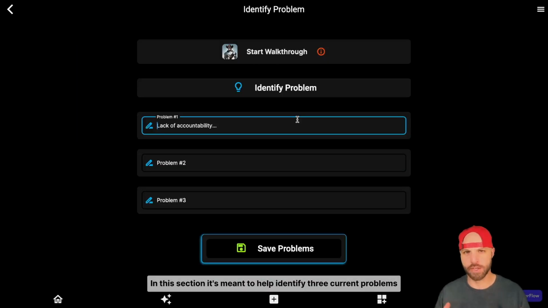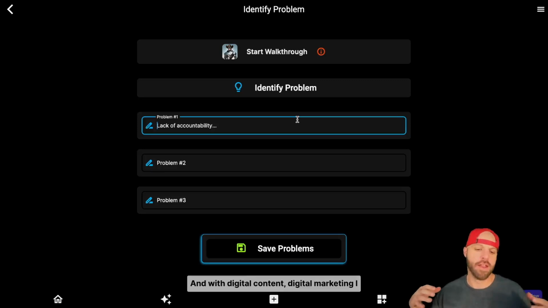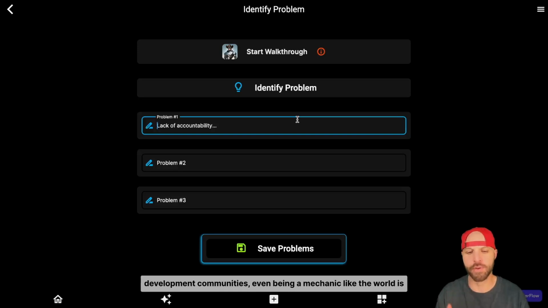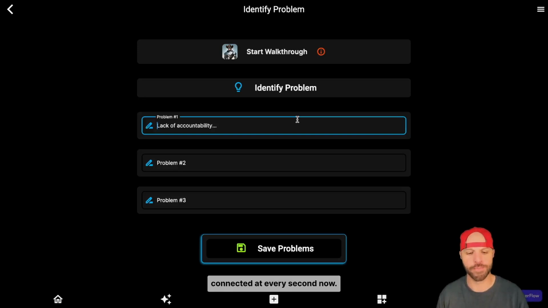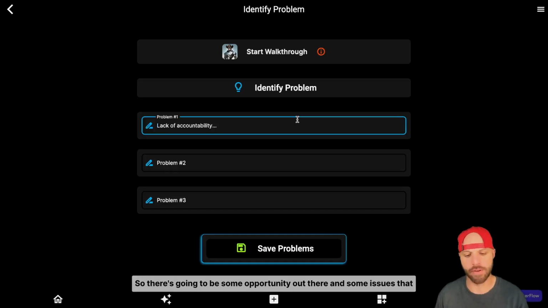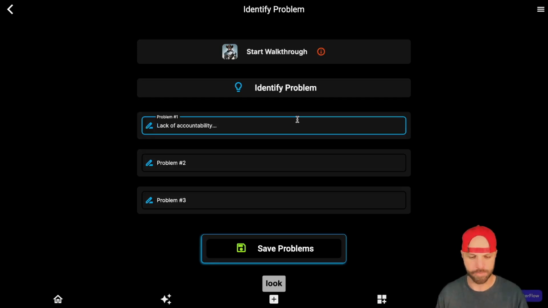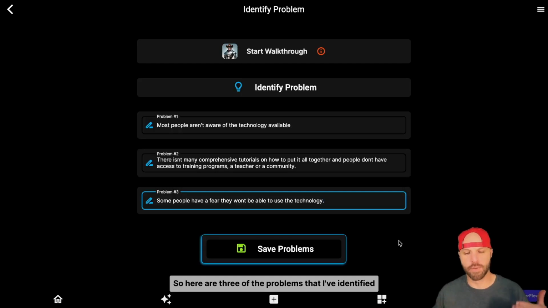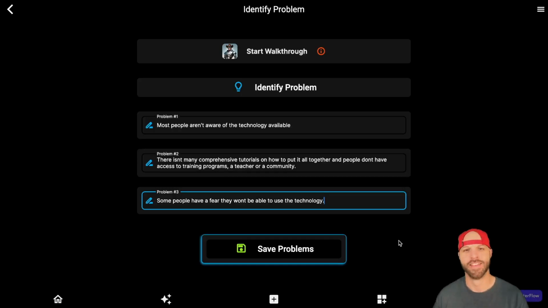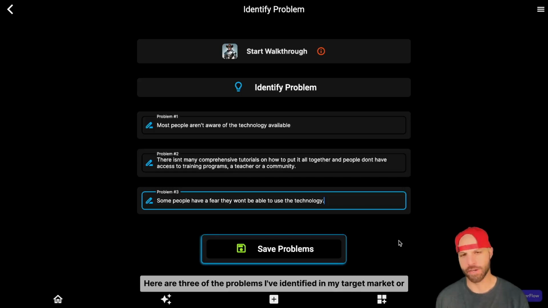In this section, it's meant to help identify 3 current problems within your niche or your target market that you can turn into opportunities. And with digital content, digital marketing, AI development, communities, even being a mechanic, the world is connected at every second now. So there's going to be some opportunity out there. And some issues that I have currently, or my target market and niche have, is, well, let's take a look. So here are 3 of the problems I've identified in my target market or my niche.